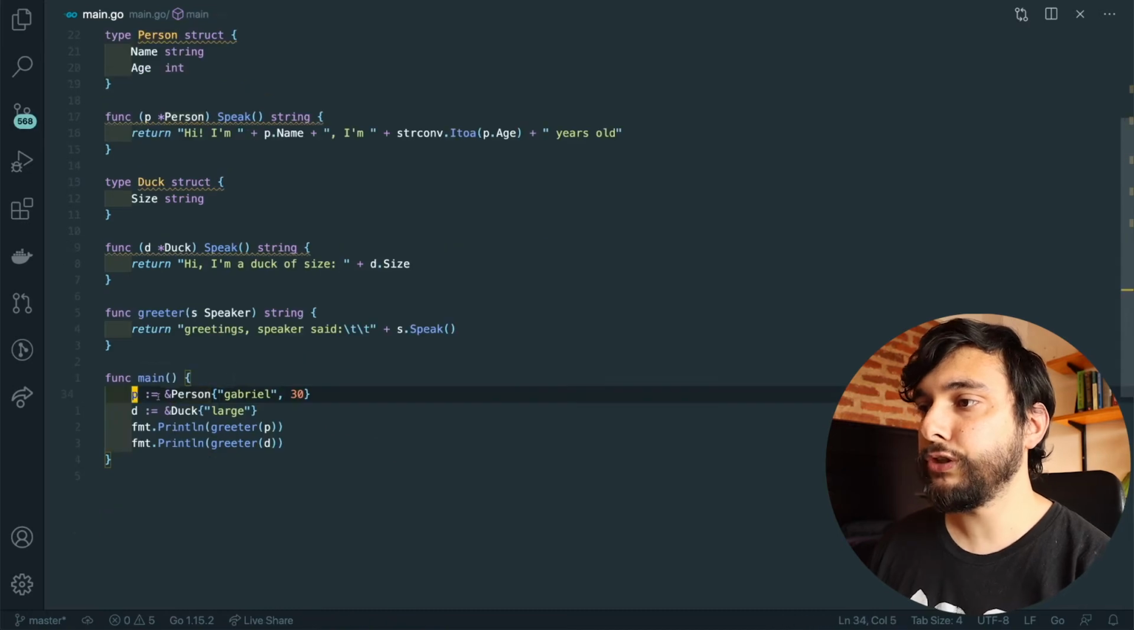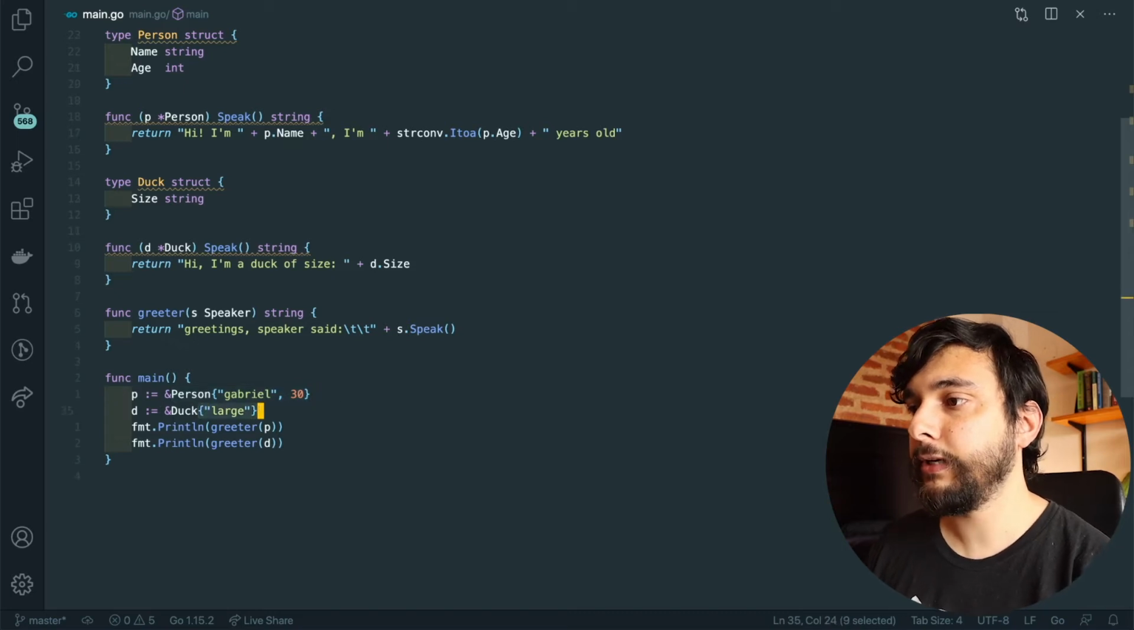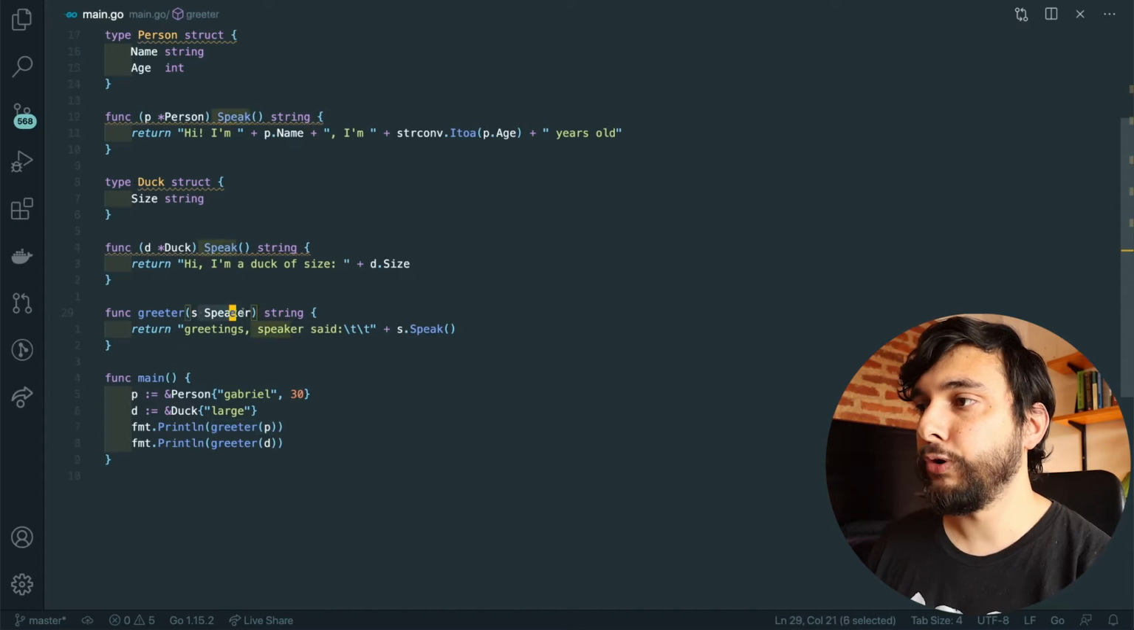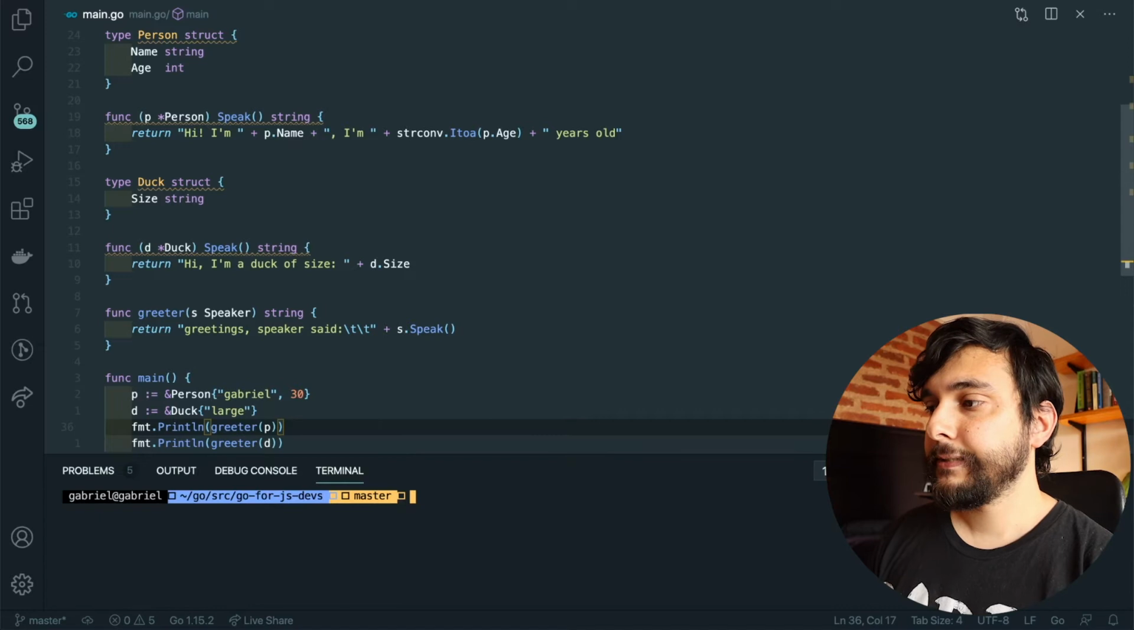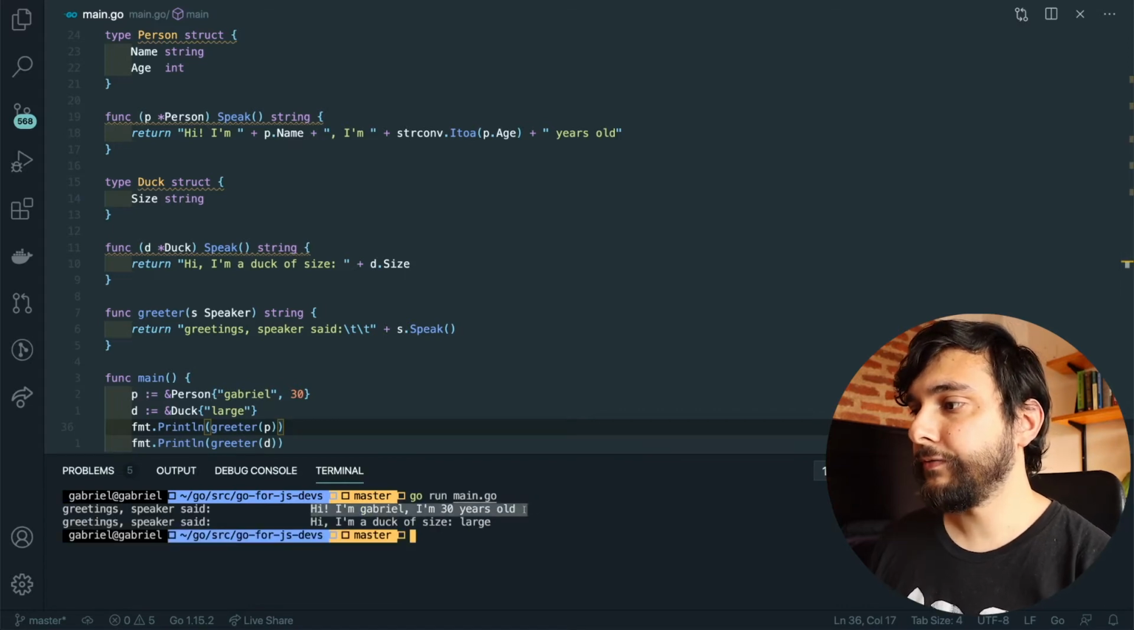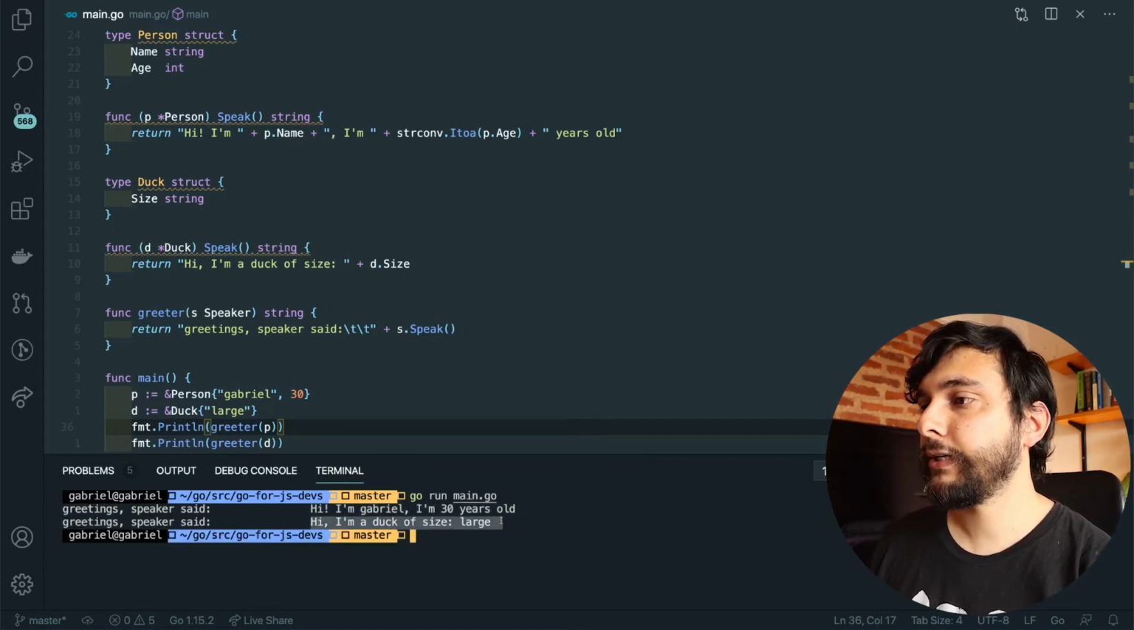First, I'm going to create a pointer to a person that I initialize explicitly. Then I'm going to create a pointer to a duck that I initialize explicitly. And then I'm going to call the greeter function with the person and with the duck. Because they're both speakers, I can pass in whichever one of those to this function. So let's run this. And you'll see that it works for a person and it works for a duck. All right, so that's pretty simple.